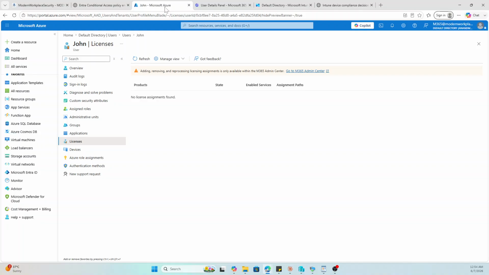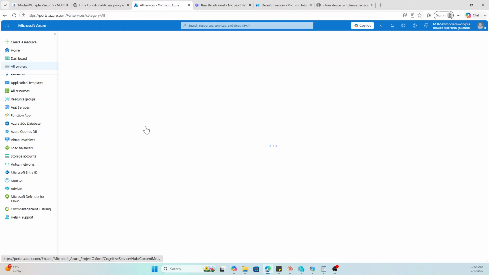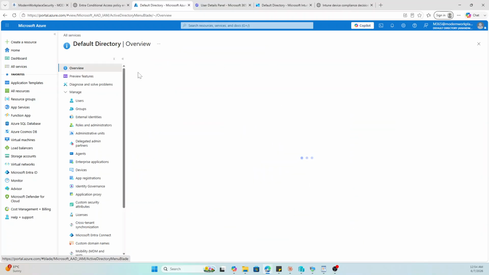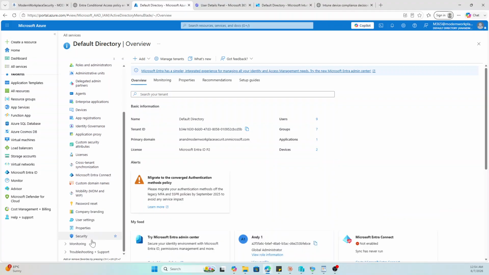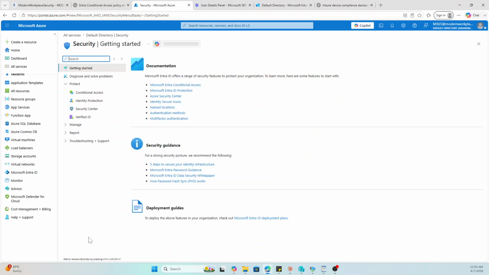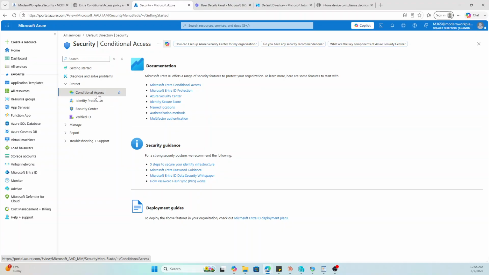So here is my Entra portal, and what we will be doing here, I'll go to All services, Entra ID, then I will go to Security, and here in Security we have the conditional access policy.